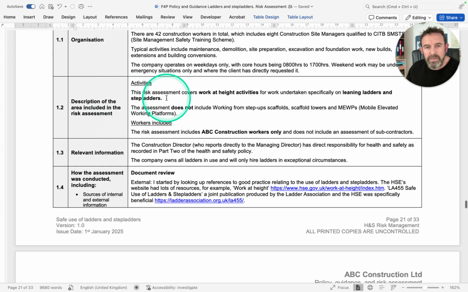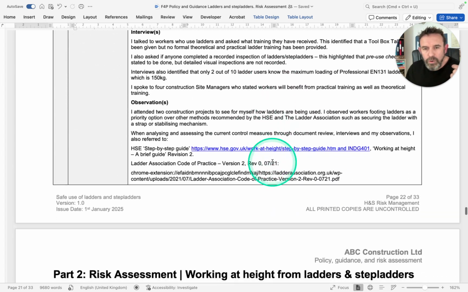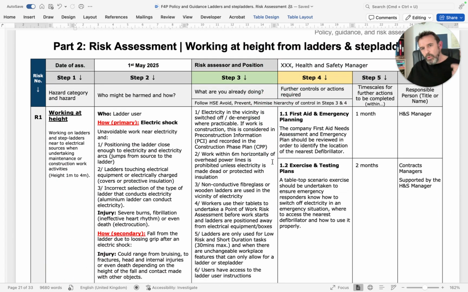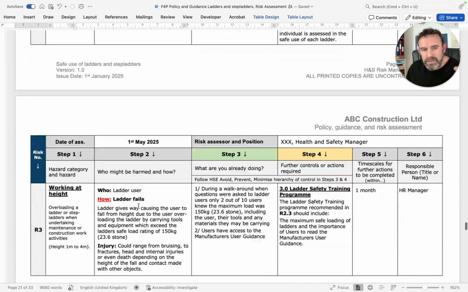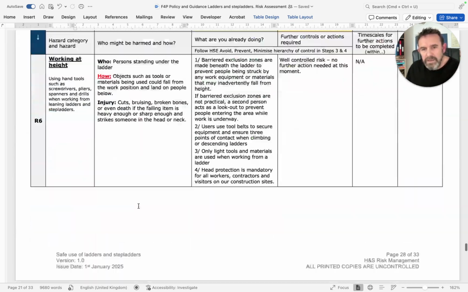I'm saying there, this assessment covers work at height for work undertaken specifically on lean-in ladders. And it does not include contractors. I think that's really important. All roads go back to the risk assessment. So therefore, we shouldn't be cramming everything in, in my opinion, at all. So I've also got some interesting things. I've got the primary issues, who might be harmed and how, primary, and then secondary. So I do add some different things in. That's just my way of doing things. I like it this way.